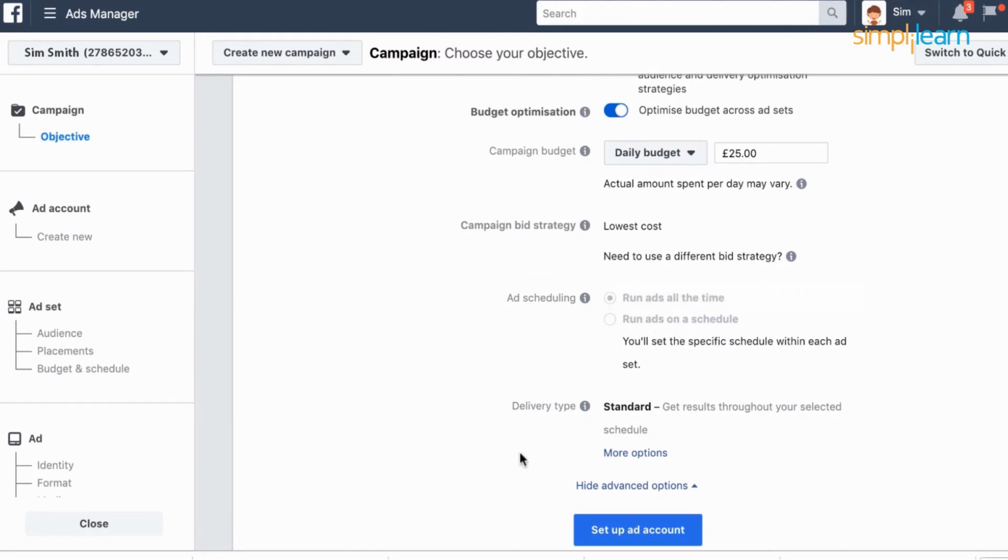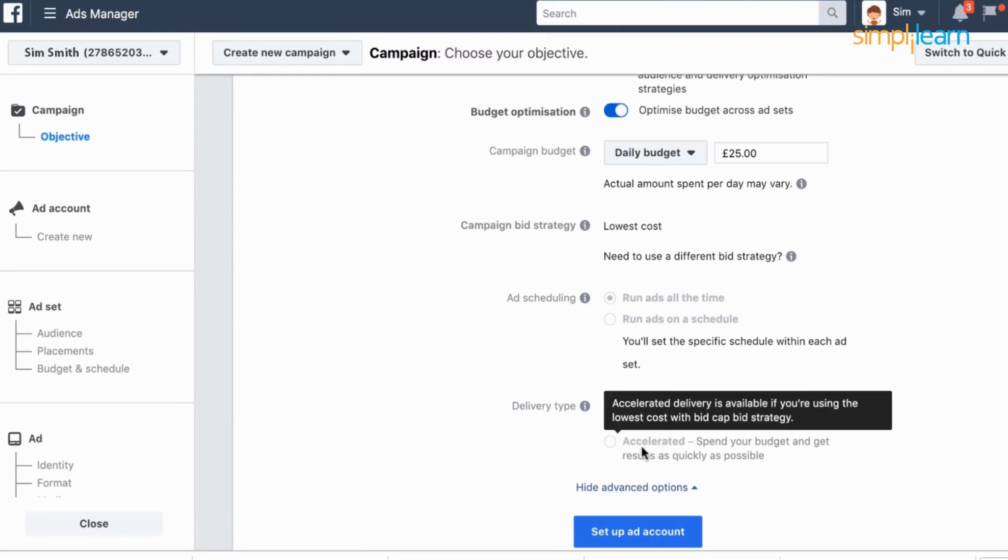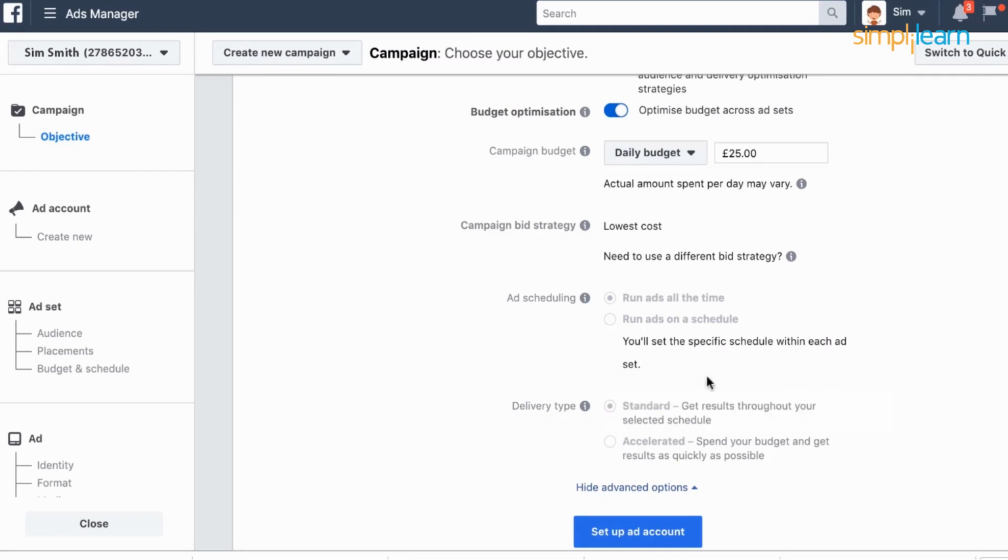And you can also look at the delivery type. So you can go for a standard delivery for your ads or an accelerated delivery. With a standard delivery, you basically let Facebook decide what the best delivery schedule is for your ads. Or when you opt for an accelerated delivery, you let Facebook spend your budget as quickly as possible.